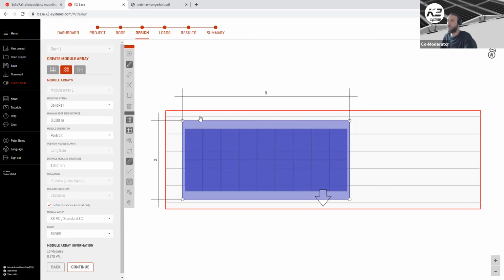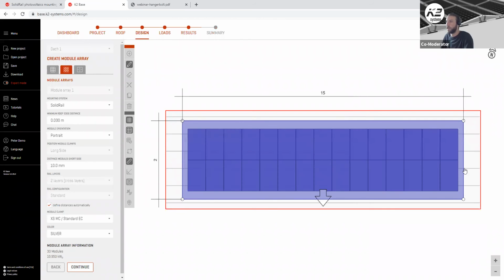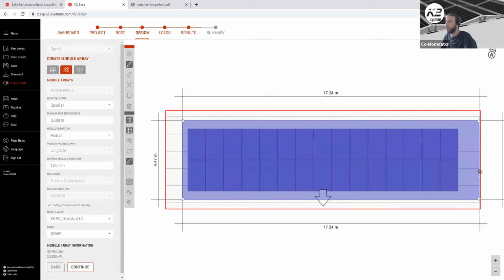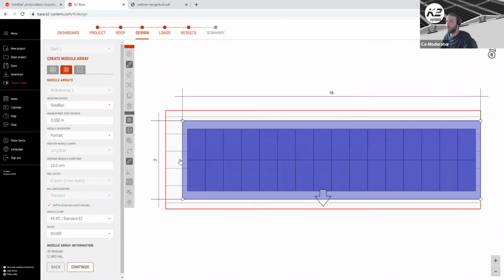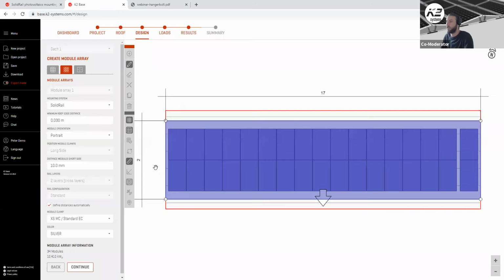But now we have 9 modules in a row. If I just extend this to go a bit longer, maybe I can go long enough to show you that K2 Base is smart enough to put a thermal gap in automatically. So here we go. We have now 17 modules on the whole roof. After 16 modules, we need to have a thermal gap, which is right here, right now.